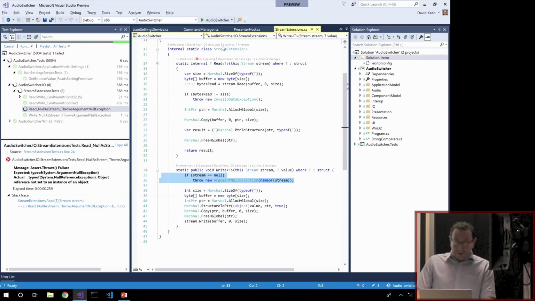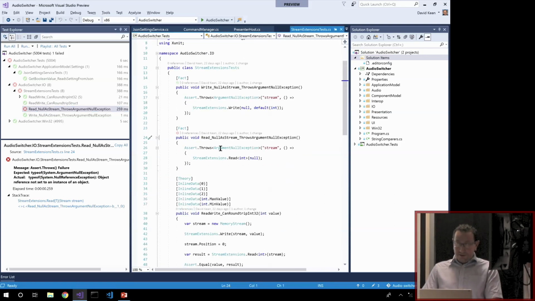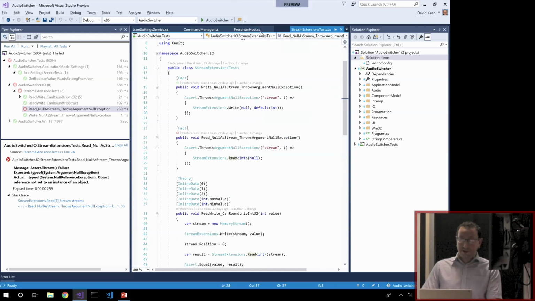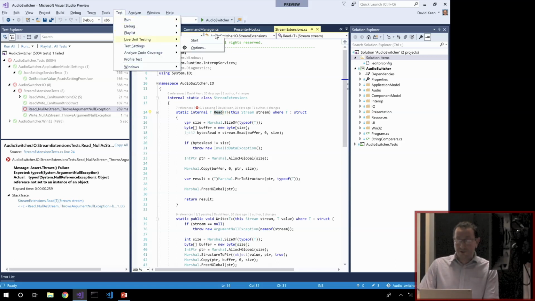Okay. To help me, if I go back to the test, you can see that I'm expecting argument null. So the fix is to just add the argument null check. To help me, I'm going to turn on this thing called live unit testing.